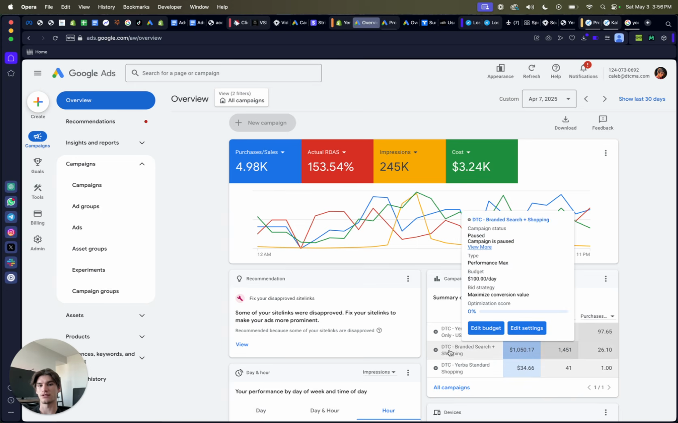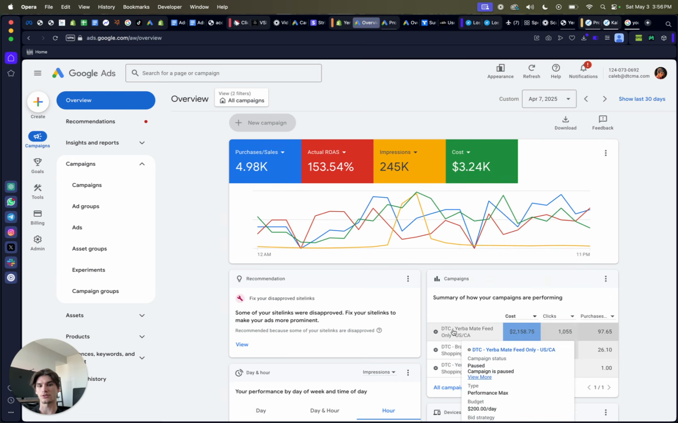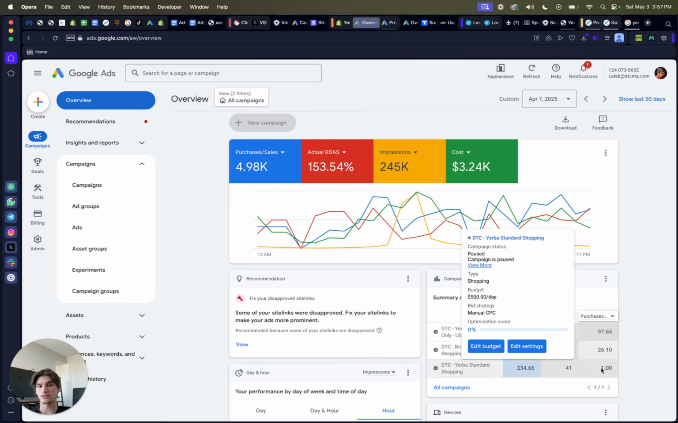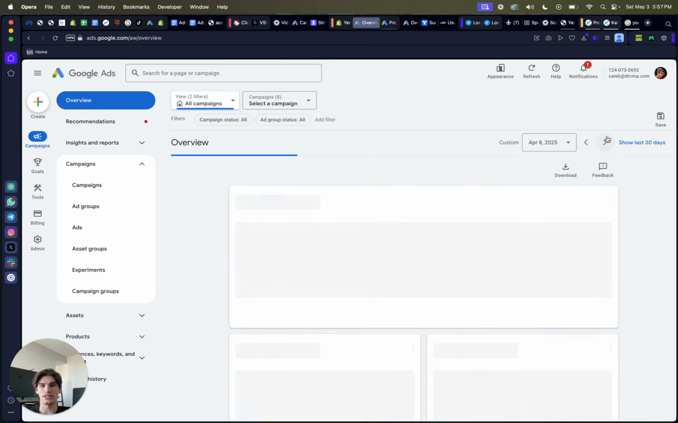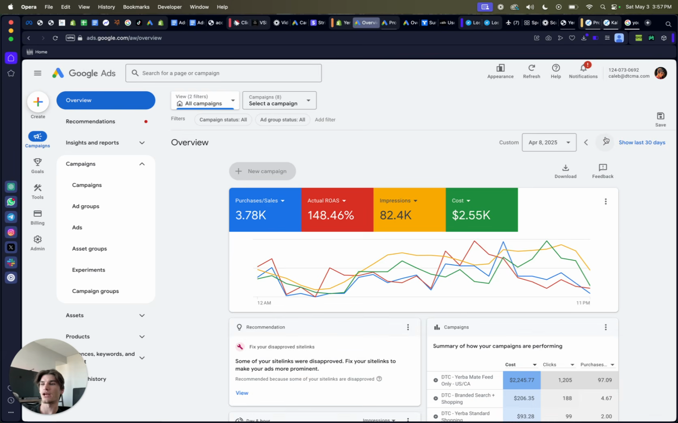So you guys can see the search plus shopping, the standard shopping, and then also the Mate US only. This one had almost 100 sales. This one had 26, and this one had 1. So day 7 was really, really strong. And I'm going to go into day 8 really quickly. I believe this was a down day. Yeah, this was a down day. We were at $3,998, so almost 4K in sales, and we spent $2,500.